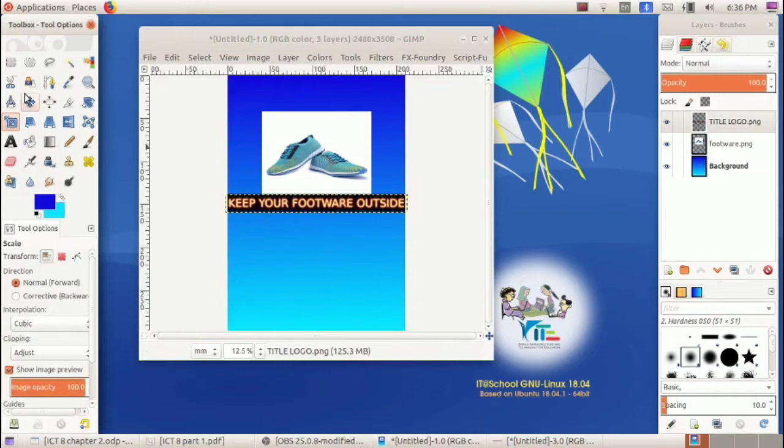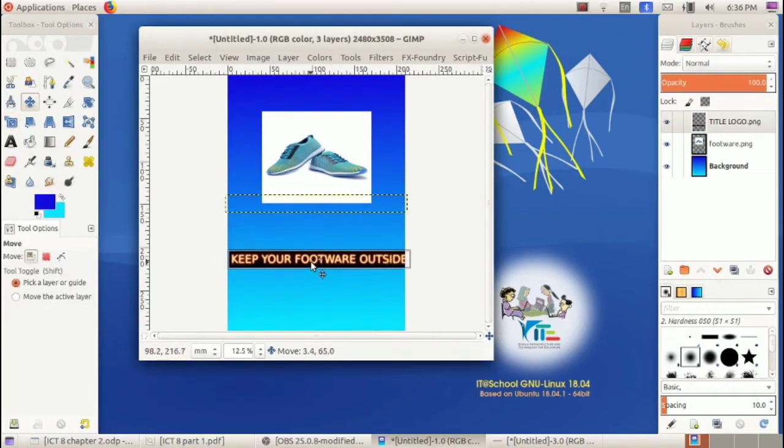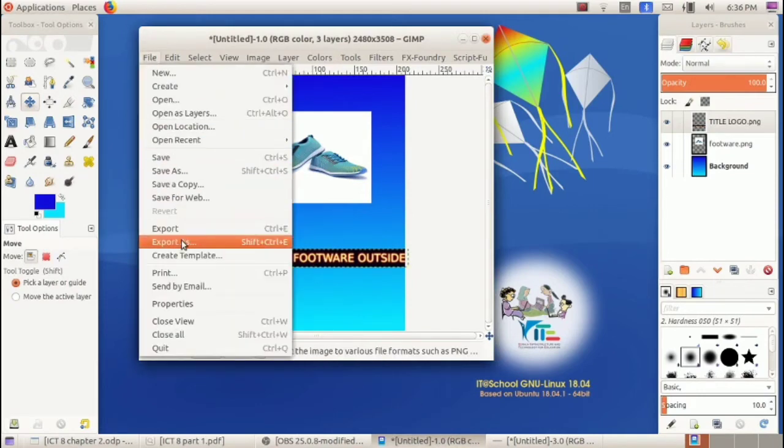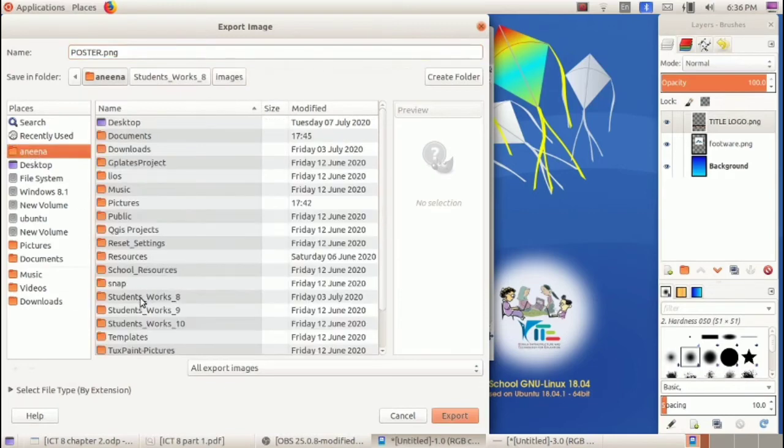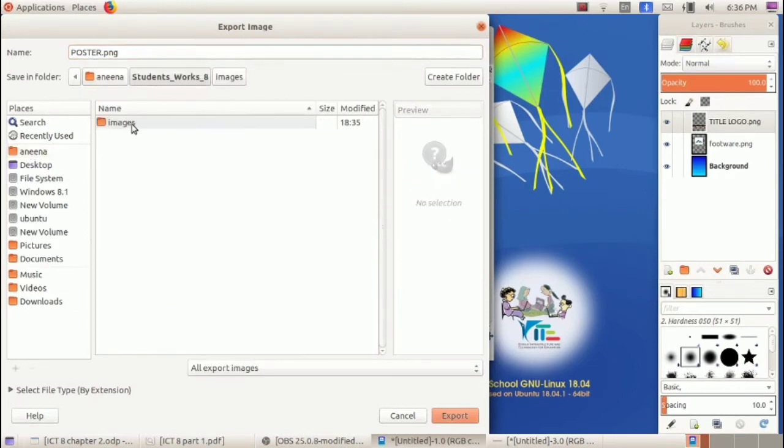We can use the move tool to change the position to the correct position. Okay. Now our poster is ready. Now we can export this. How to export? Click on File, Export as. Then we have to give the name. I am naming it as poster. Then select the location. In home folder, students worksheet, images.